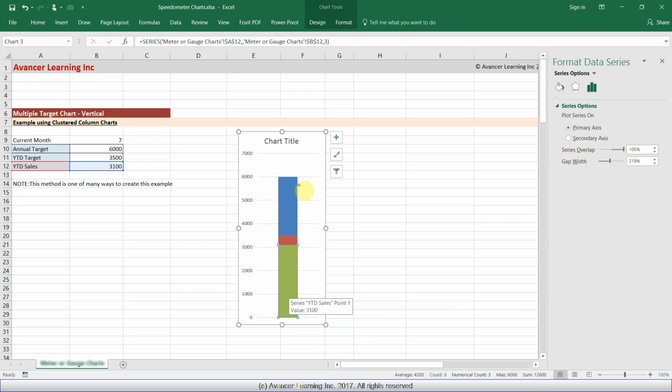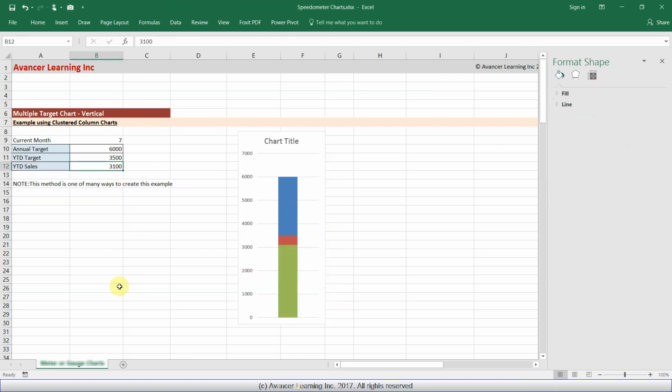We have the annual target up here, we have the year-to-date target here, and we have the actual sales here. Now this is fine so long as the year-to-date sales do not exceed the year-to-date target. But if they do, for example, if I change this to 3,600, you'll see that it now obscures the year-to-date target. So the year-to-date target is now no longer visible. So therefore, we've got to do something else to make sure that we are able to see the year-to-date target even if the year-to-date sales exceeds that value.